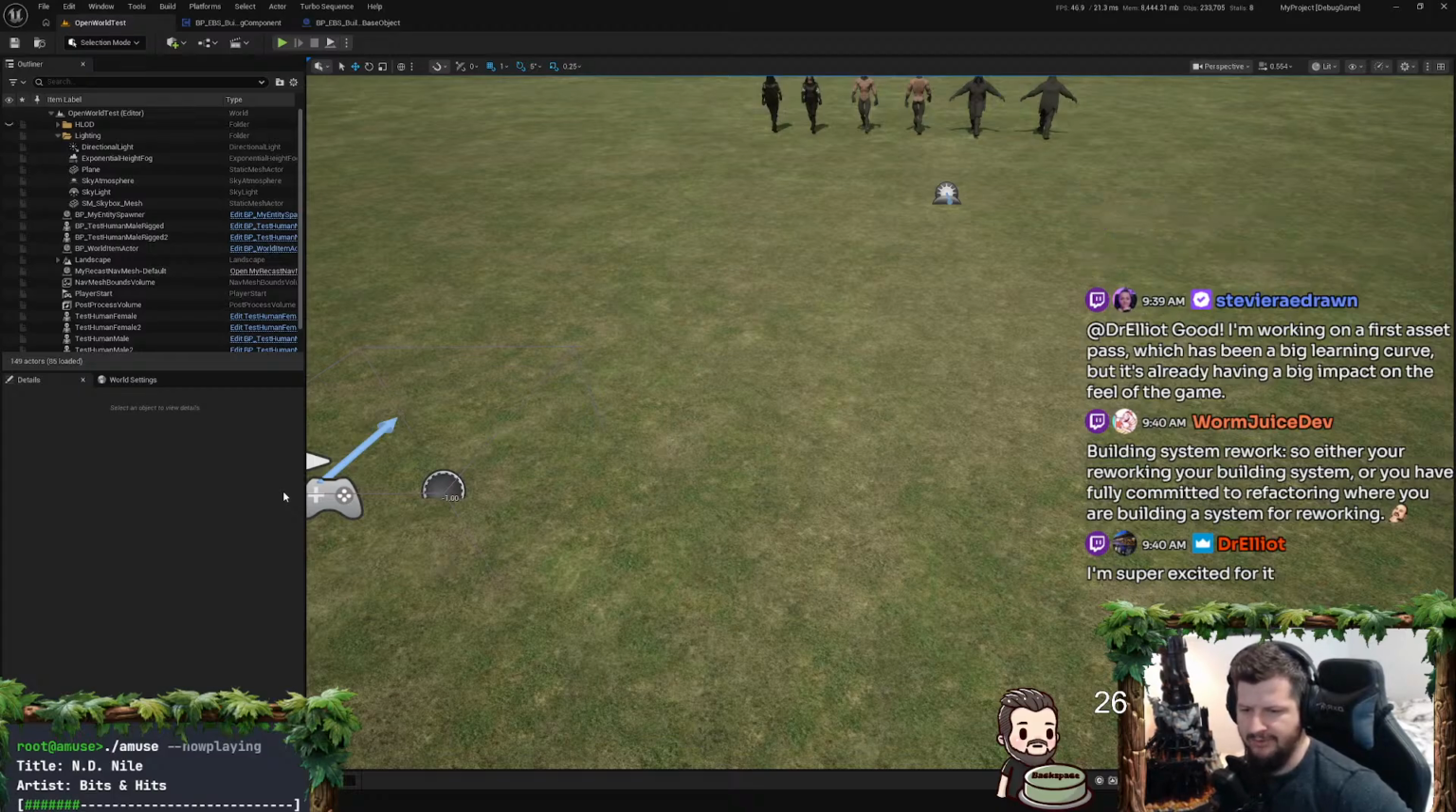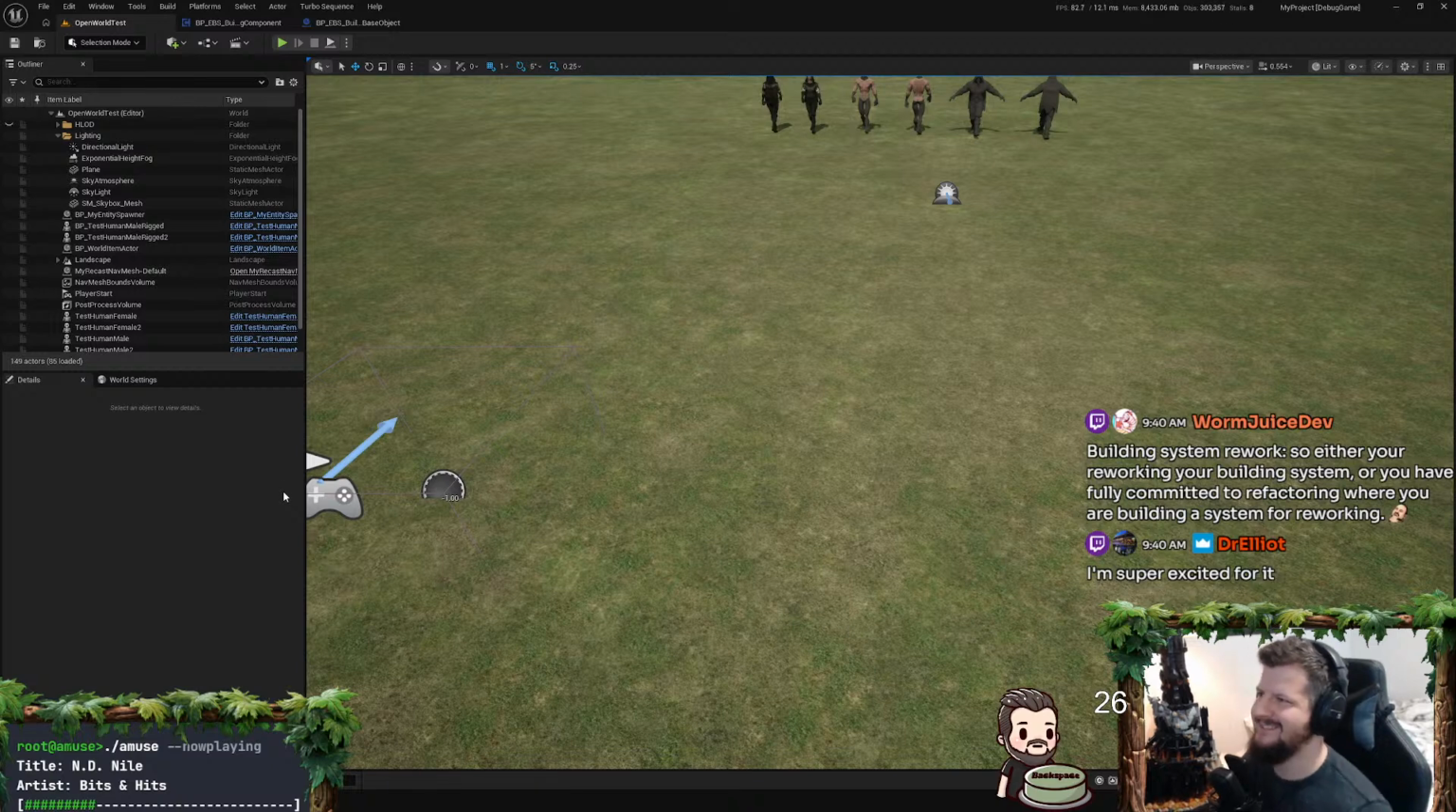Building system rework. So either you're reworking your building system or you have fully committed to refactoring, where you are building a system for reworking, yes. Building the rework system. Yeah, that's what I'm doing.